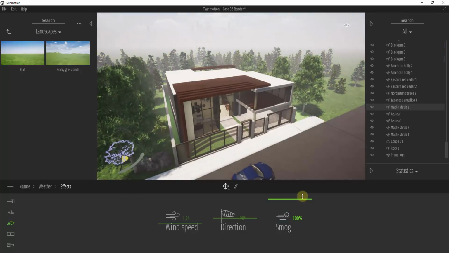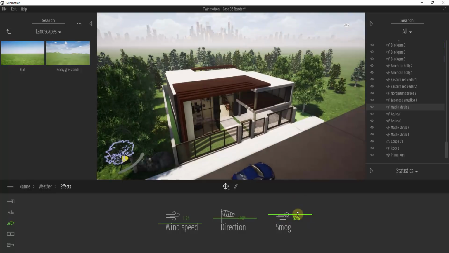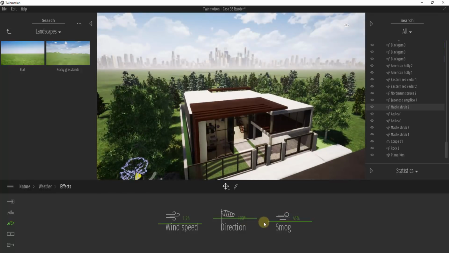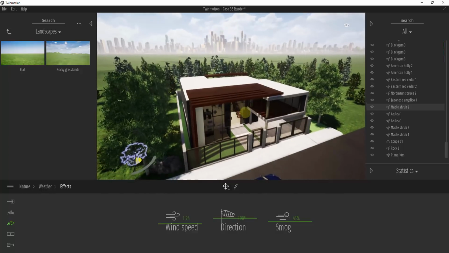So I almost wish they called this fog instead of smog, because you can use this for fog as well as this smogginess, so that you don't have to see in detail this background image.